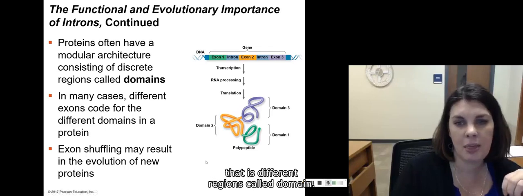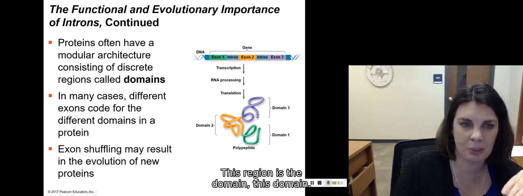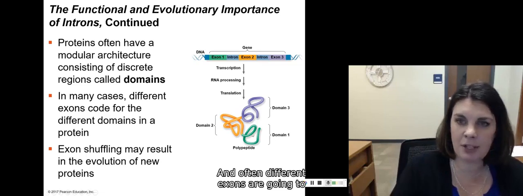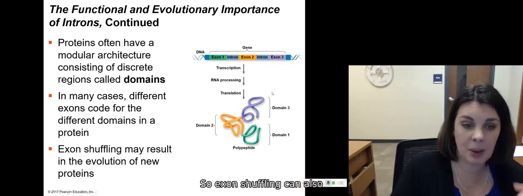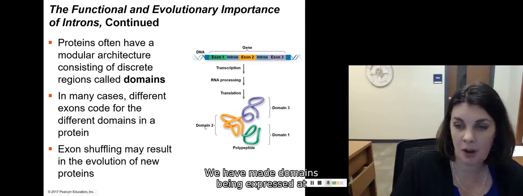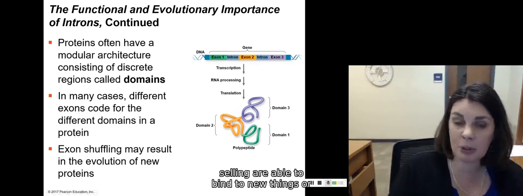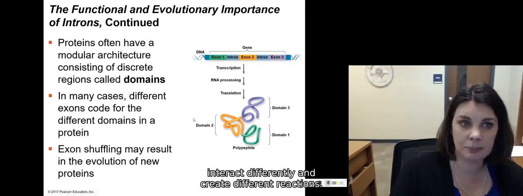Proteins often have molecular architecture that is different regions called domains. So there's this region that's a domain, this region is a domain, this region is a domain. And often different exons are going to be what encodes for different domains. And so exon shuffling can also result in evolution of new proteins. We have new domains being expressed that suddenly are able to bind to new things or interact differently and create different reactions.